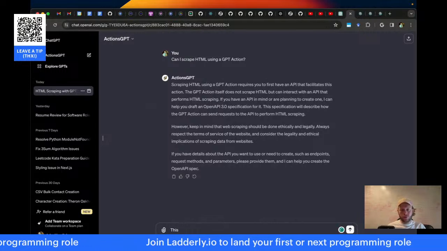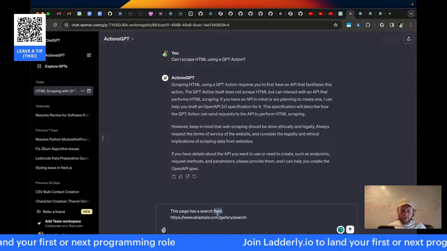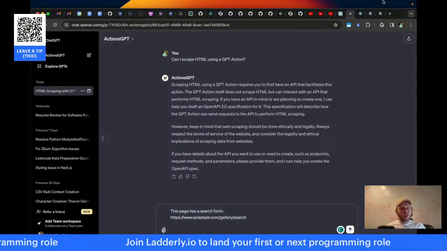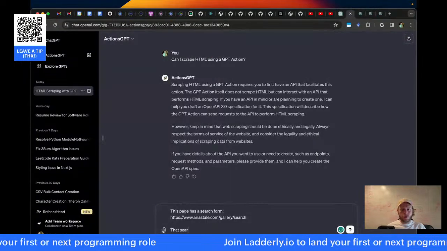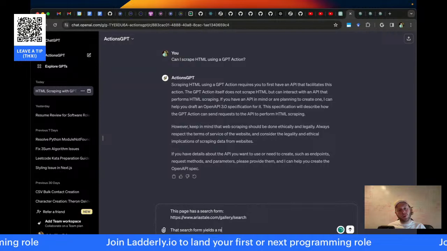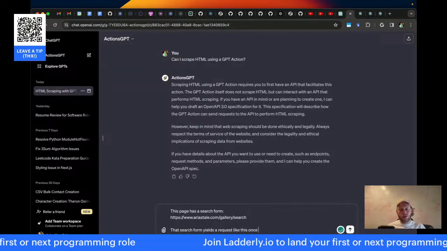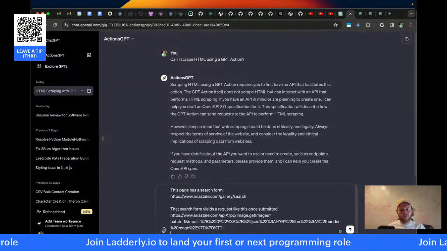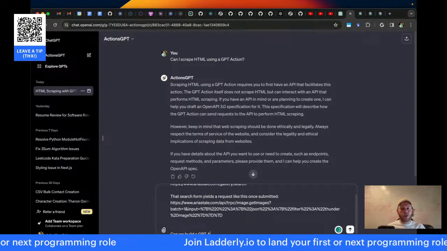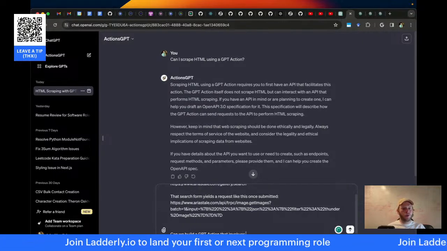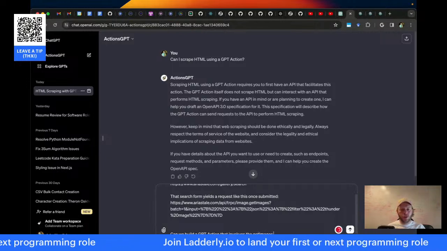This page has a search field, or it really has a search form. That search form yields a request like this once submitted. Can we build a GPT action that invokes the get images API?